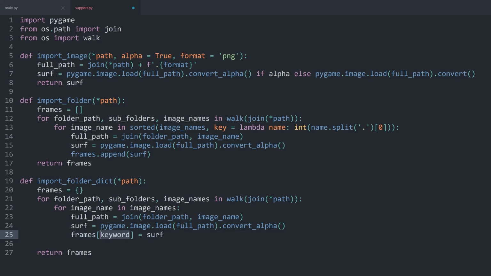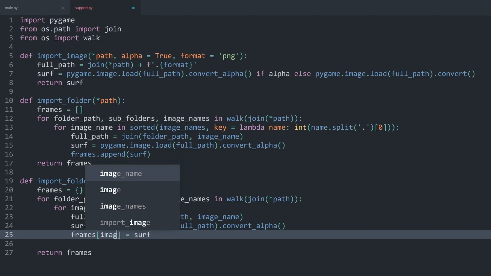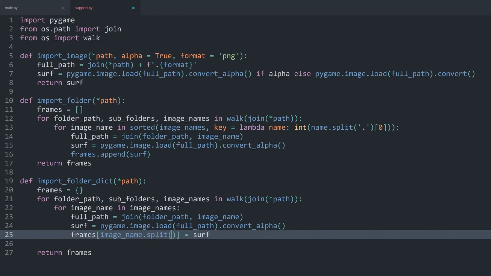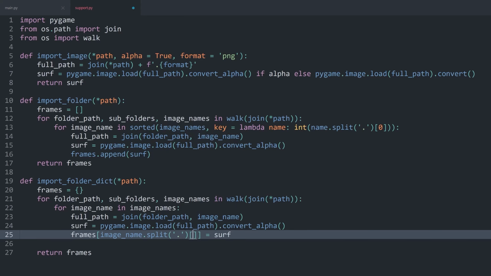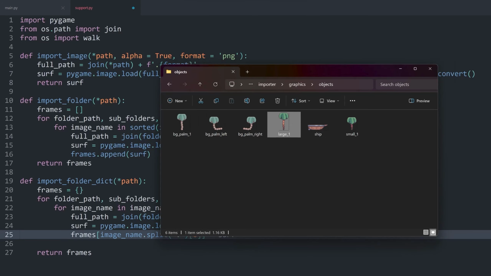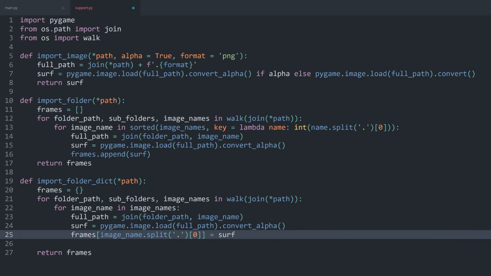So what's the keyword going to be? Well, basically what I want to do, I want to get the image name and then split it once again wherever we have a dot, and then get the first value. That way, let me open the folder again. If we, for example, have bgpalm1, which is a PNG file, inside of pygame, we will get bgpalm1.png. And with the split method, we're getting rid of the .png. For the name inside of pygame, we don't really care about the file ending.